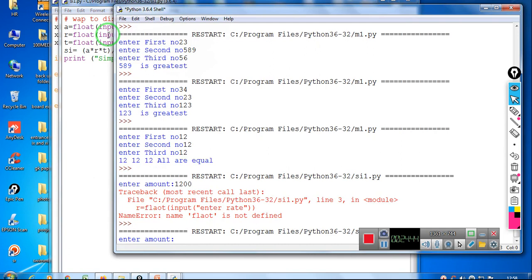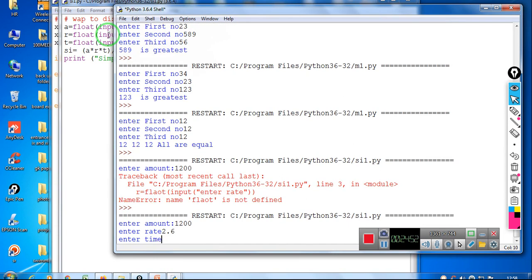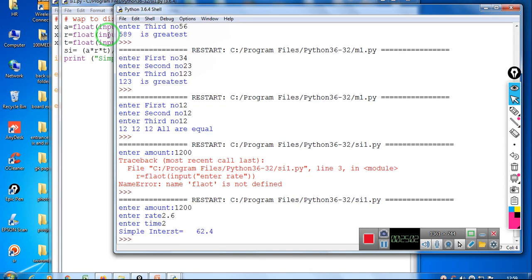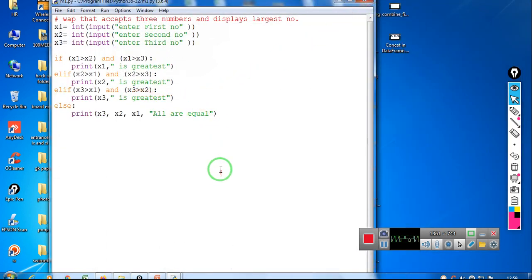Now let's run it. Amount I have entered. Rate is 2.6%, and time is 2 years, 2.5 years. 2.6, or just make it 2 years. So it will give you the simple interest of 12000 for 2 years with the rate 2.6, which is 62.4. So this is a simple example of a sequential statement, and this one was of a selection statement.